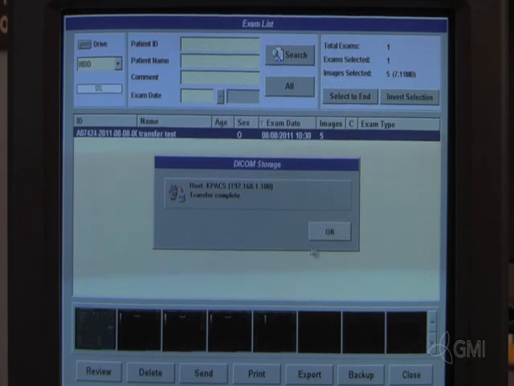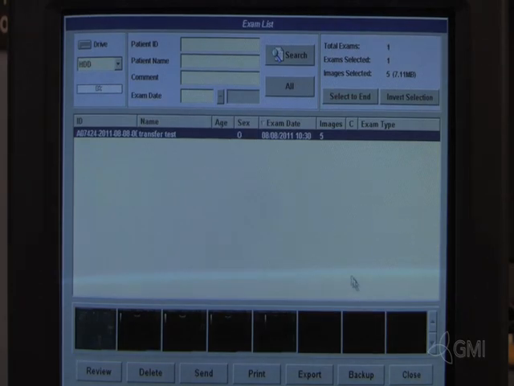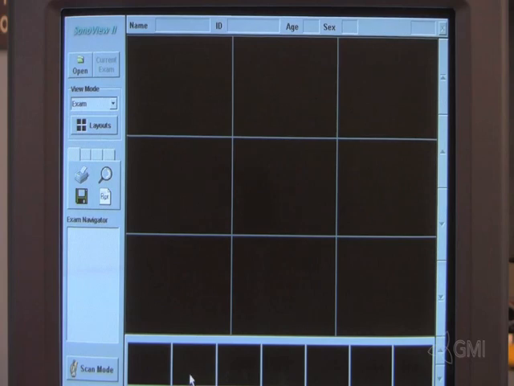Once the transfer is complete, select OK. Select Close. Select Scan Mode. Then verify images were sent to the DICOM server.